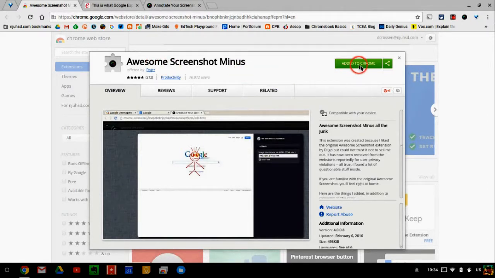Mine has already been added to Chrome. Yours will be a blue button that says add to Chrome. And then you go through those steps to get that up there next to your Omni box. It's the Omni box up here and it will show up right there.